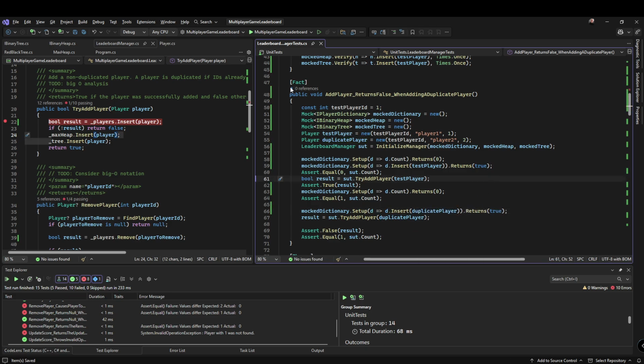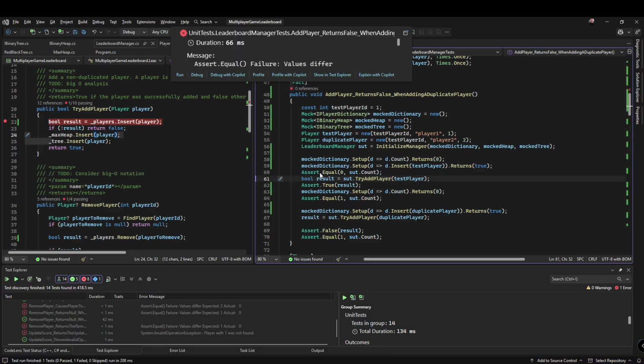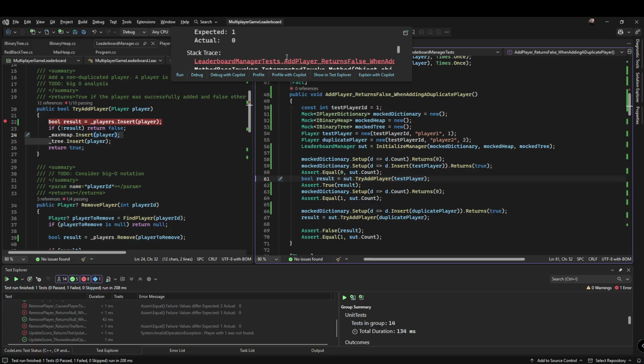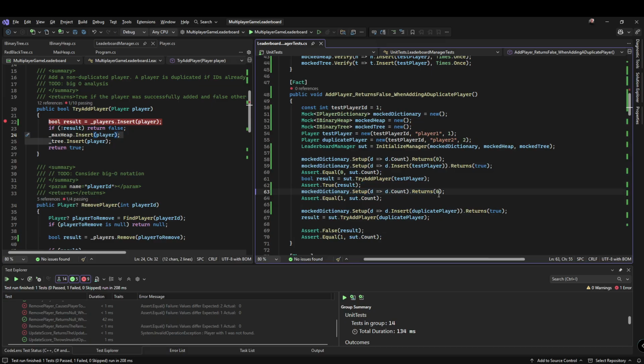All right, let's see what happens with this test. Does this actually succeed or fail, and where does it fail? Failed, values differ. Expected 1, actual 0. So this count did not update probably. Is that where it failed? Line 64, yeah. Okay. Oh, and we do say 1. Wait a minute. Try that again.